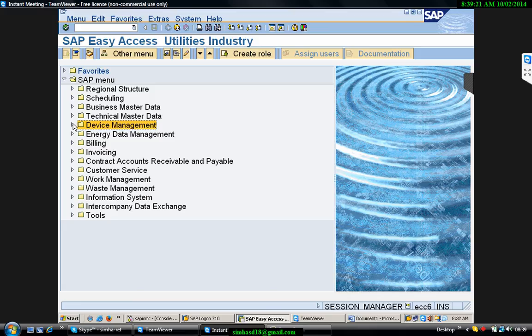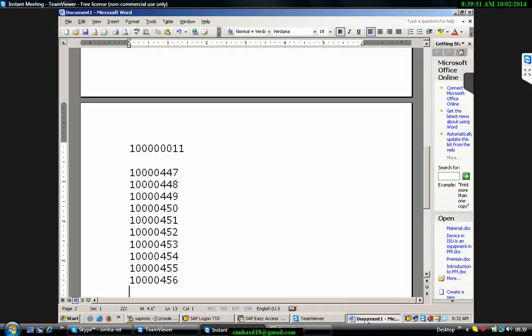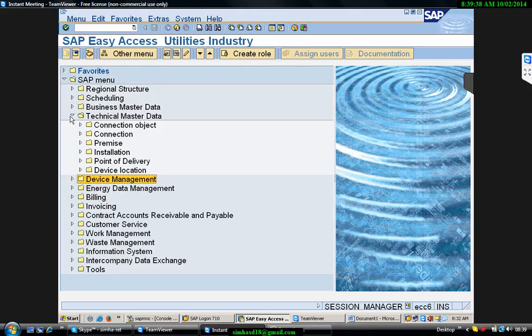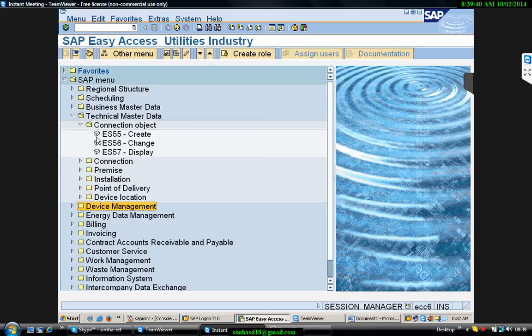Okay. So just to show you how a device will get connected to my service territory. Say, for example, I have created a device, and one of these devices I want to install. Maybe 446 also is there. Any of these devices. So in technical master data I can create a connection object, the building.